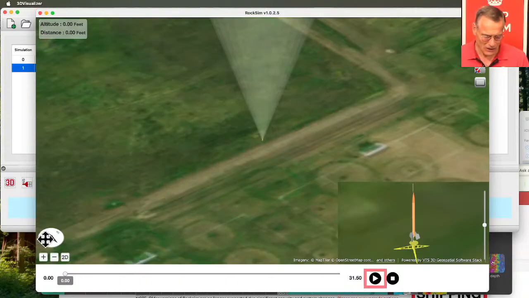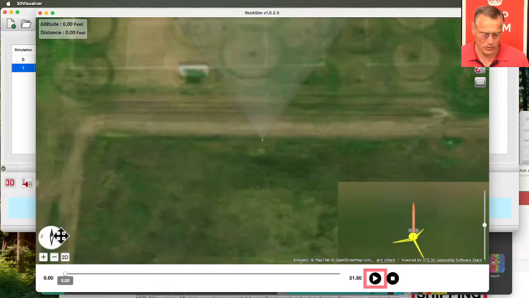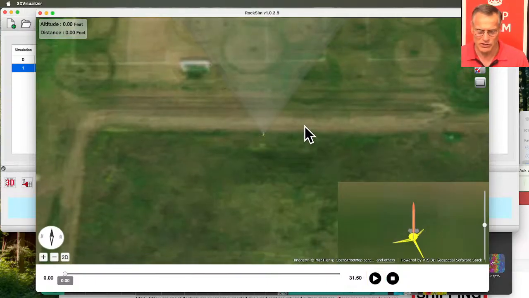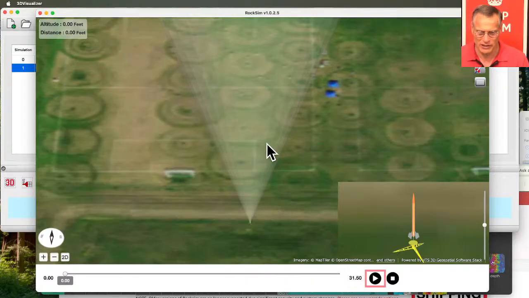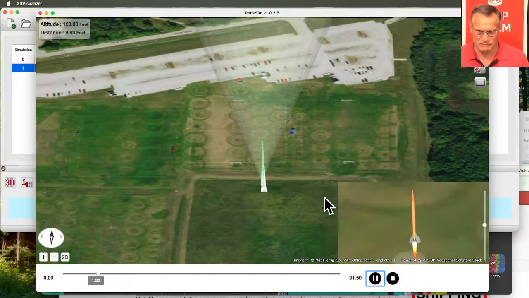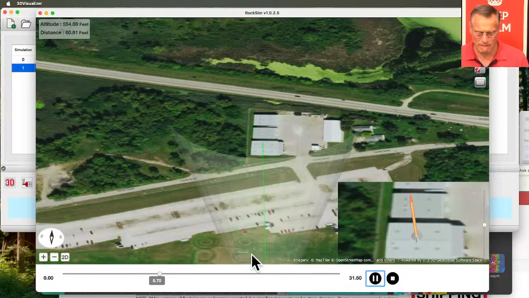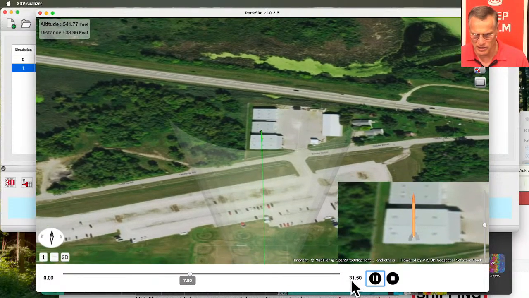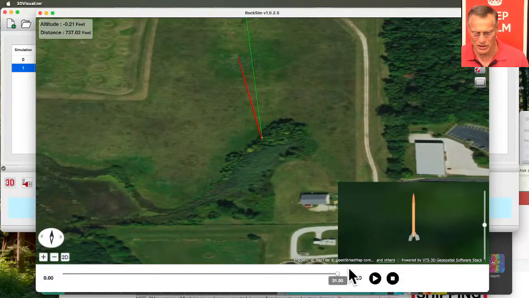So spin this around here. Now my wind is coming from this direction, kind of following the weathercocking cone. What you're seeing there is a weathercocking cone, and it tells me if the rocket is weathercocking too much. And we launch it. The rocket's going up. And again, this time it's not in the air as long, so it probably did not go as high.